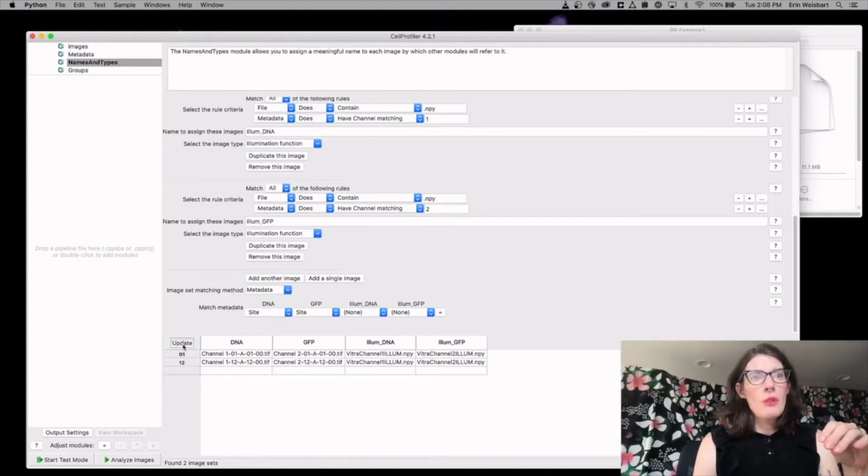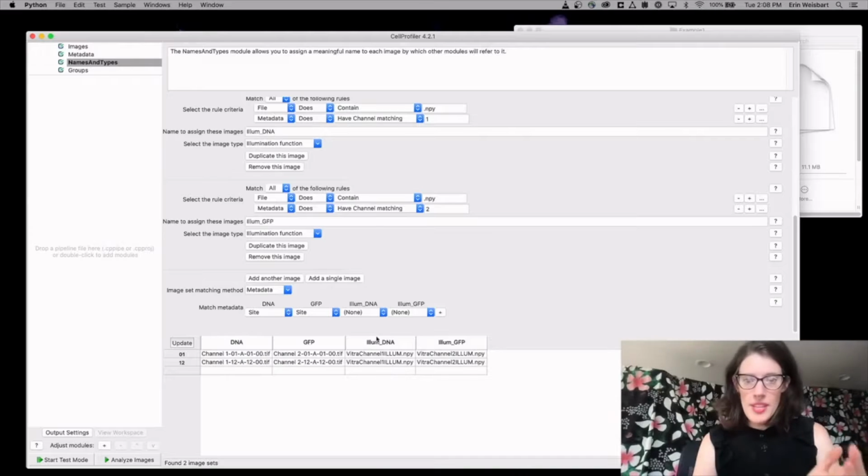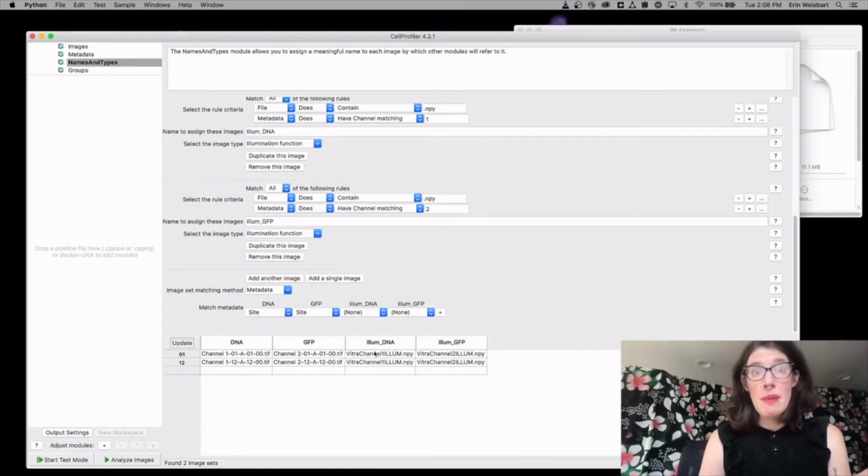And so now if we click update, what we see is that our images have been correctly split into two different sets. We have the DNA channel, the GFP channel, and then what you can see is that the same illum function is going to be applied to every site. We will end up telling it later in a module what to apply it to, but when we say use the illumDNA function, or illumDNA correction, it knows to look for the same file each time.